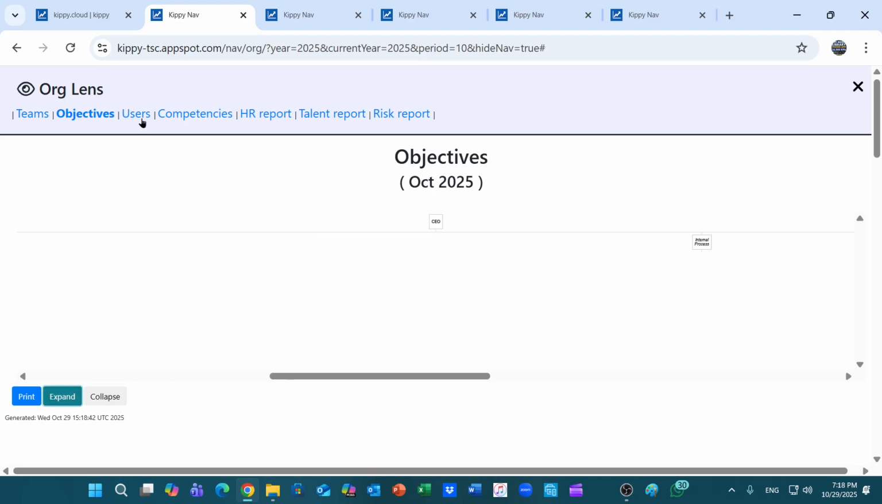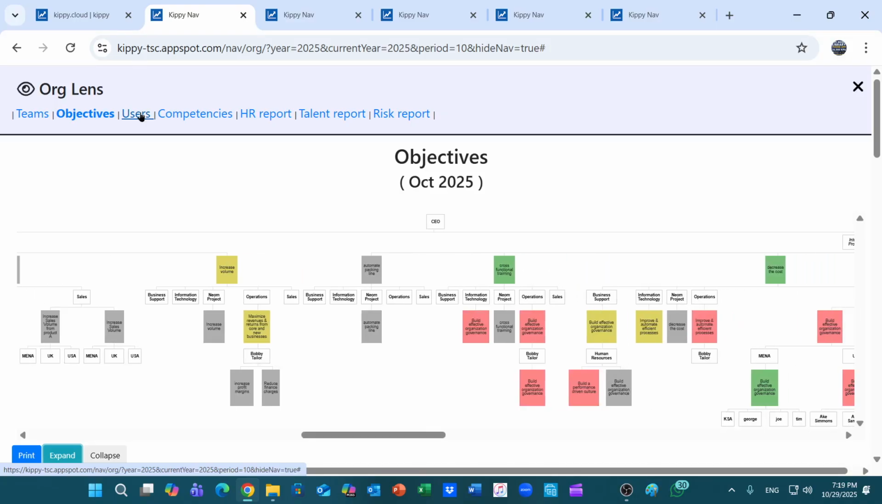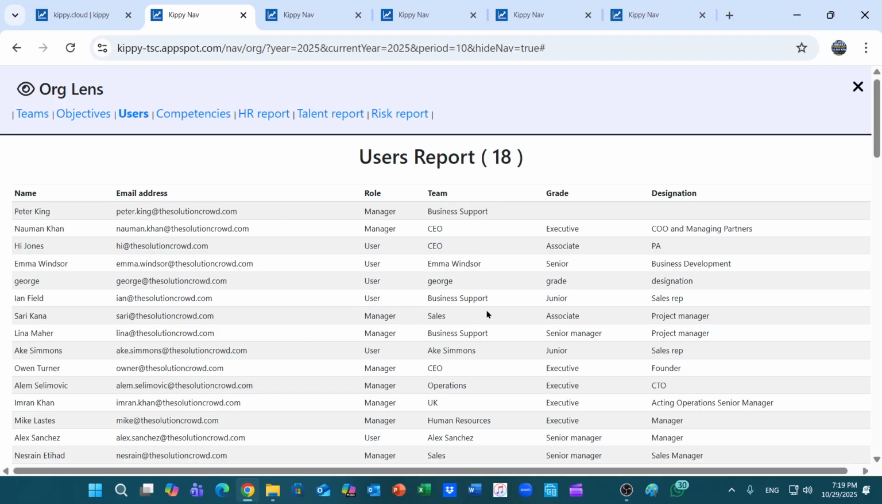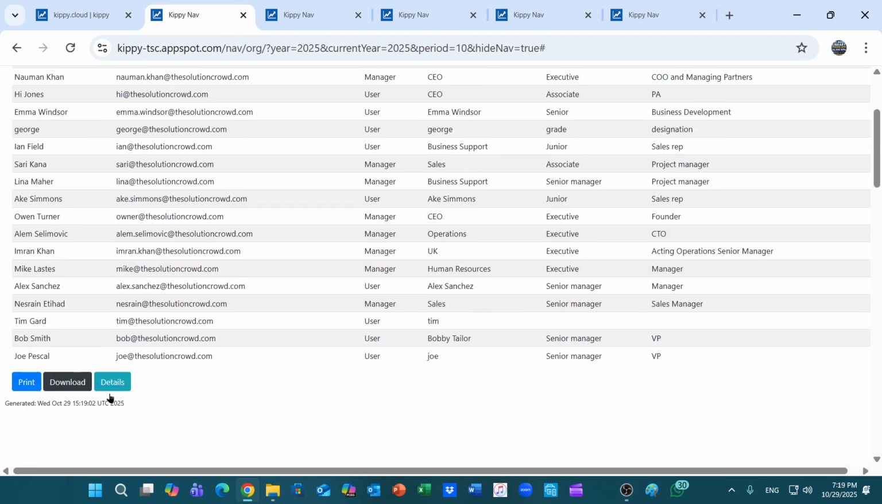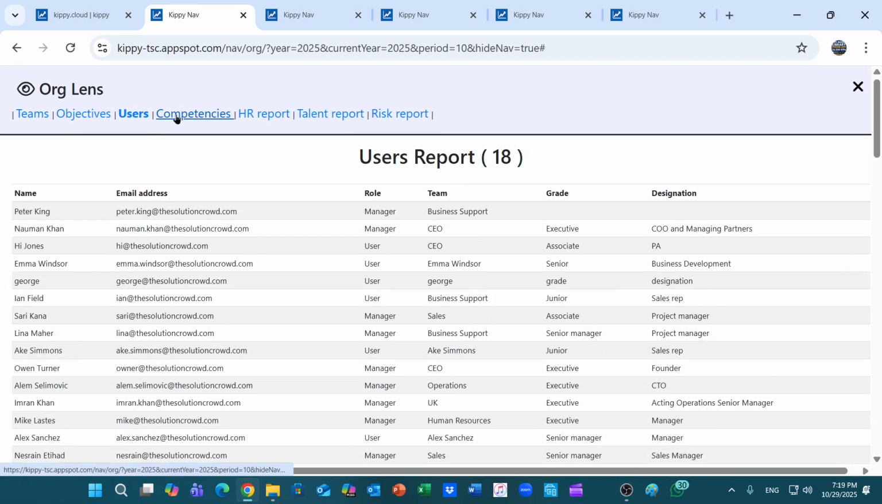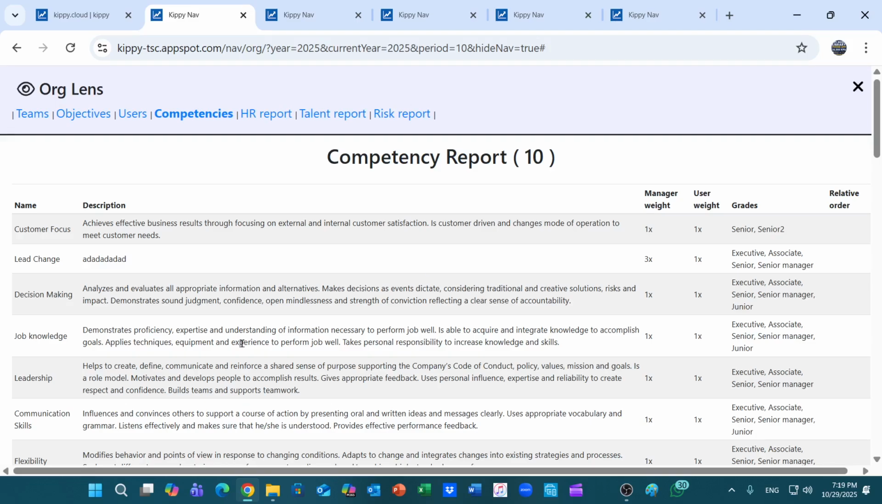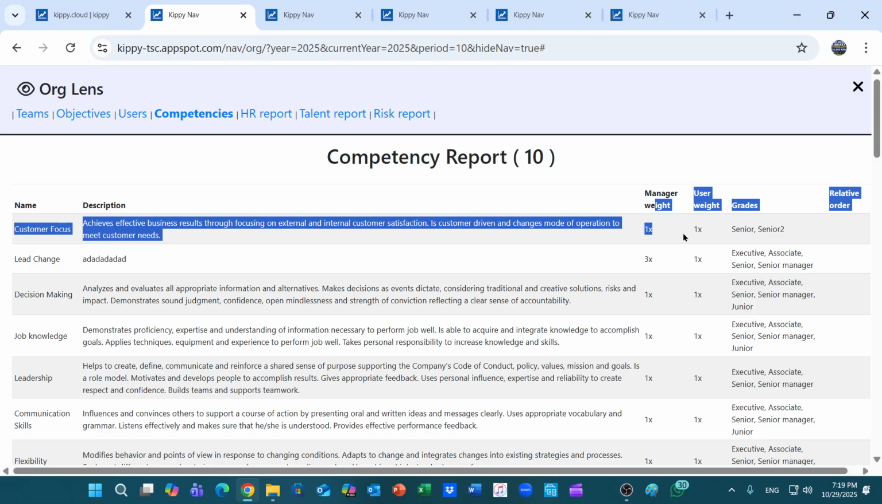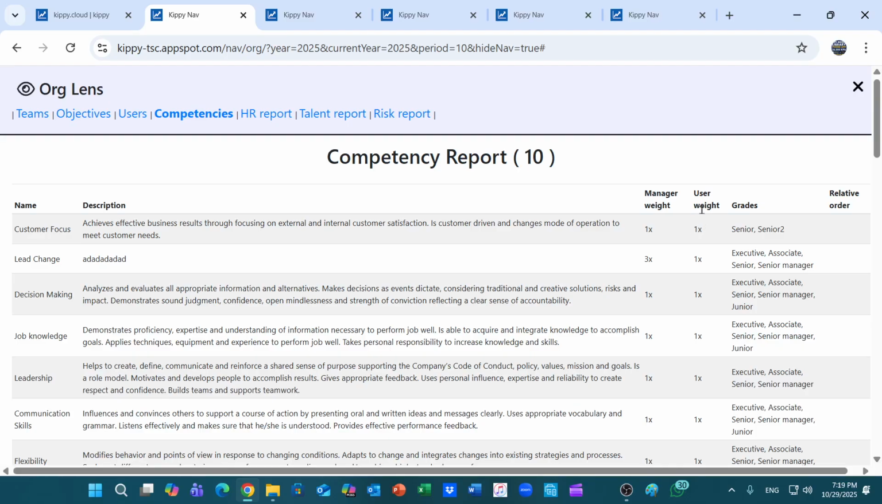Related to the users as well, when you click on the users, it will give you all the information about the users. You can have more detail like we saw before. This is a new one, competencies. It will give you the HR competencies used in the appraisal, name, description, and then the average weight for the managers as well as for the user. This is user meaning employees. So, for example, this specific one, it's 1 and 1. This is the grade that the competency applies for.